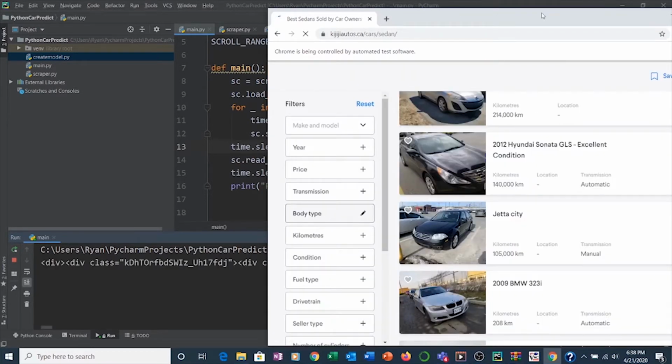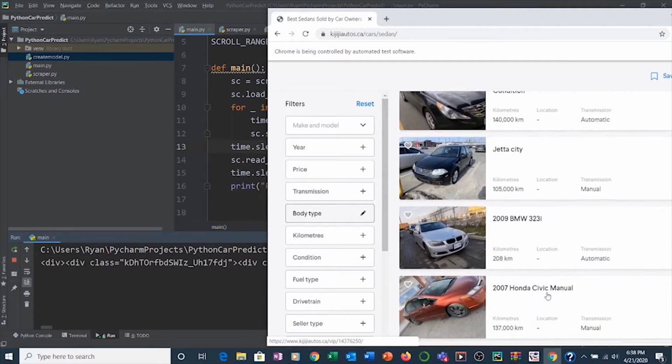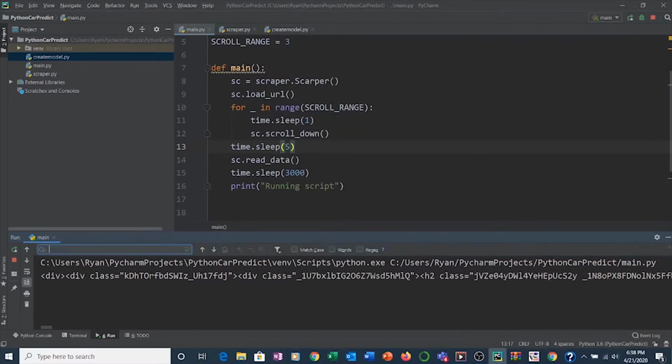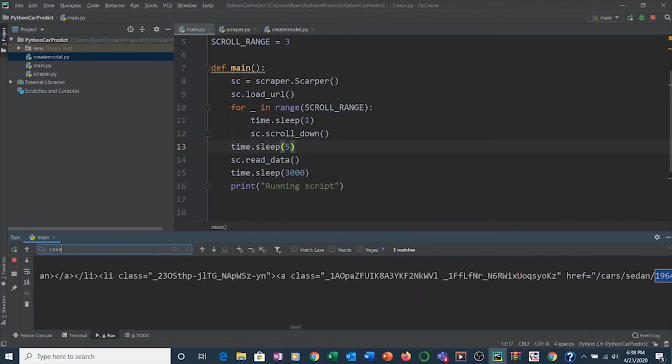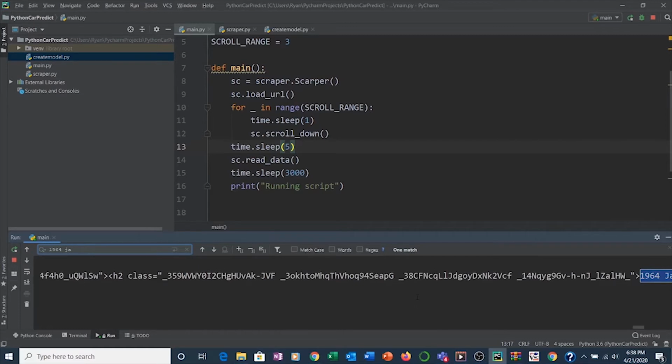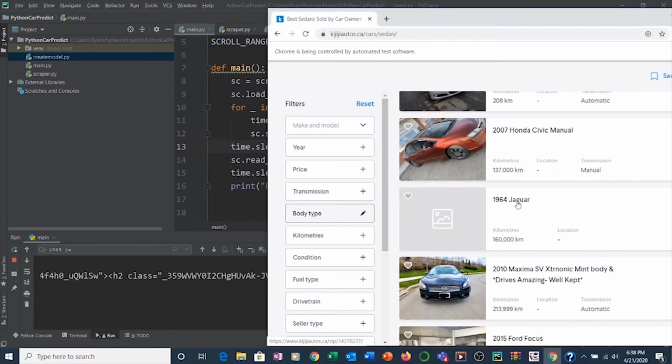All right, so it printed everything. Now let's look, for example, at this one, 1964 Jaguar. Control F, 1964, and it seems like we have it. 1964 Jaguar. Yeah, here it is. So this is working perfectly. Now all we have to do is loop through all of them and try and find, what is it called, the links.